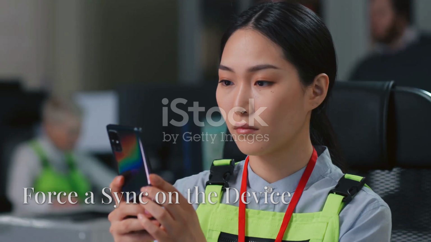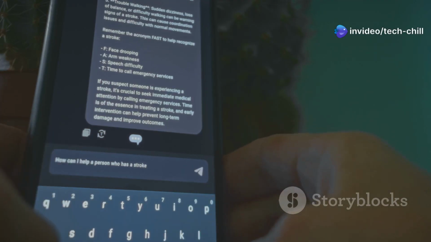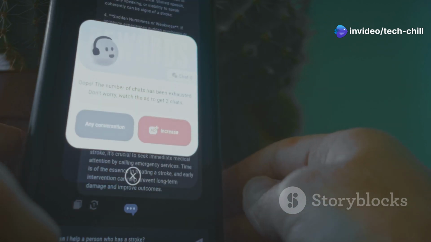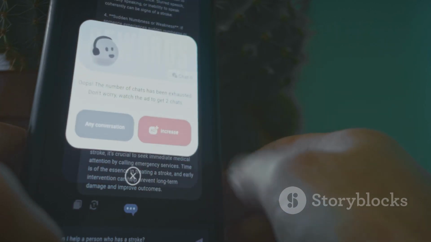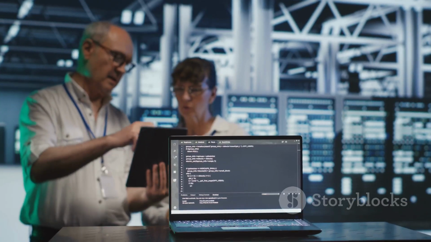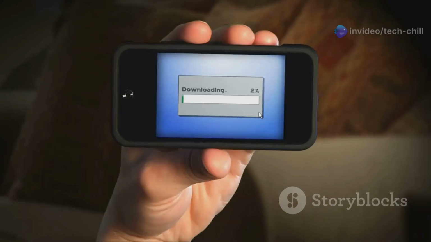Now, step 6. Force a sync on the device. Ask the user to open up the Intune company portal or the Jamf self-service app and tap on check for updates, sync, or whatever similar option is available. And if that's not working, you can always initiate a remote sync right from the admin portal. That should help pull in any updated settings or apps.